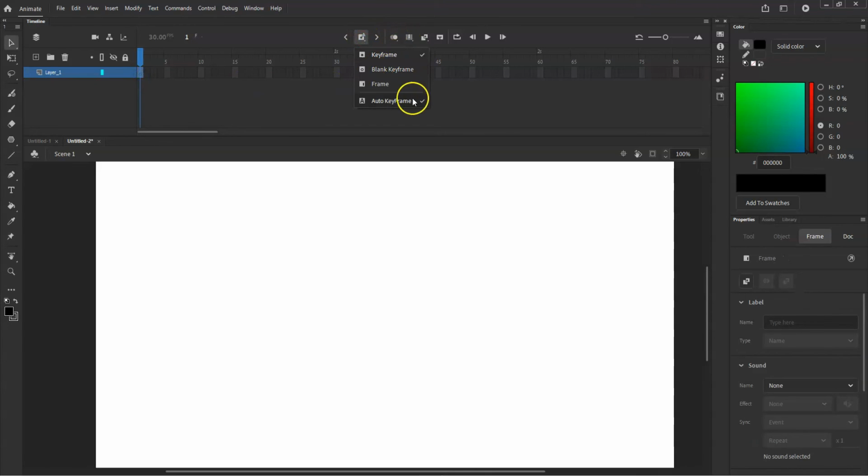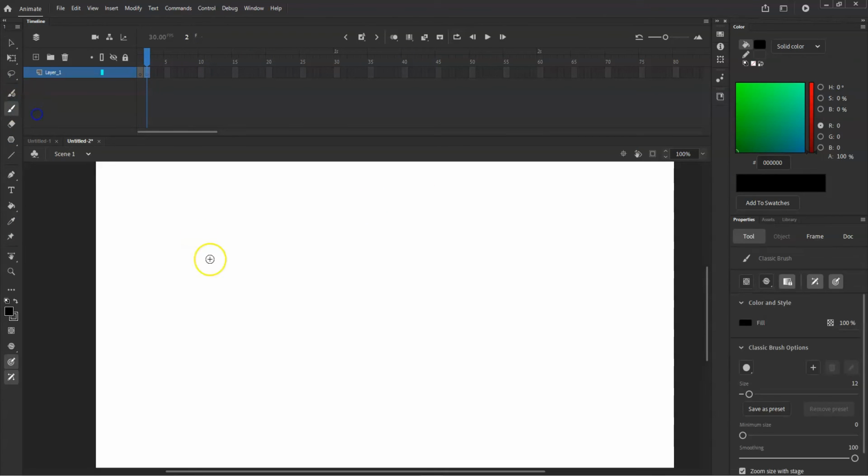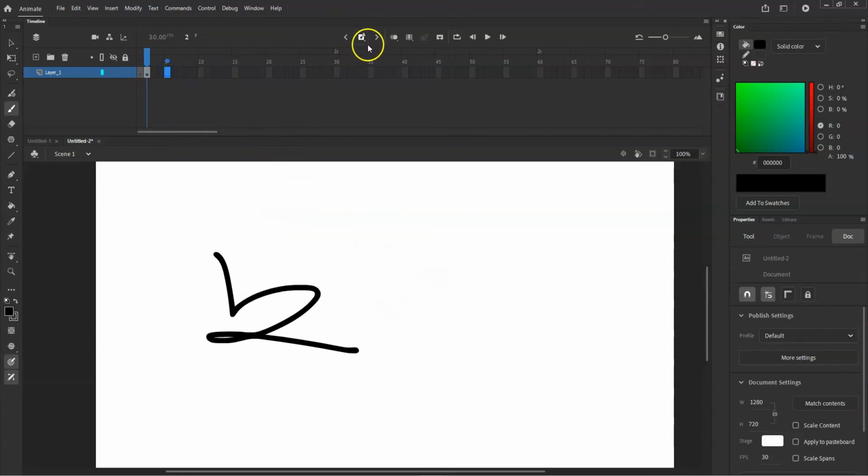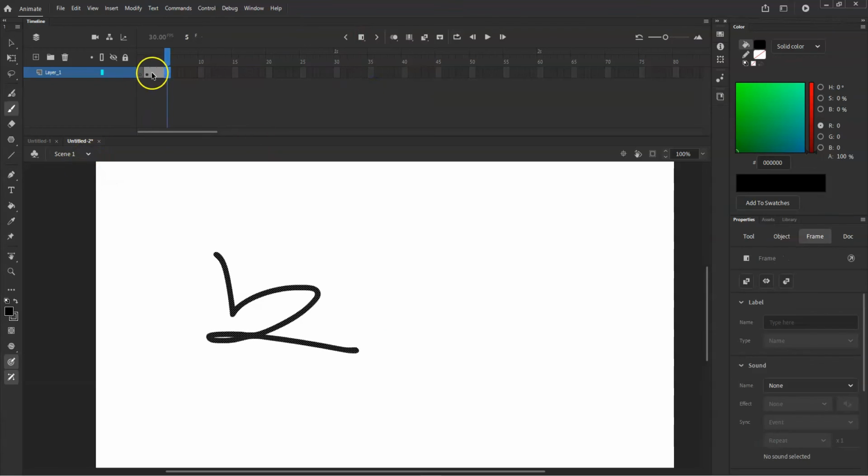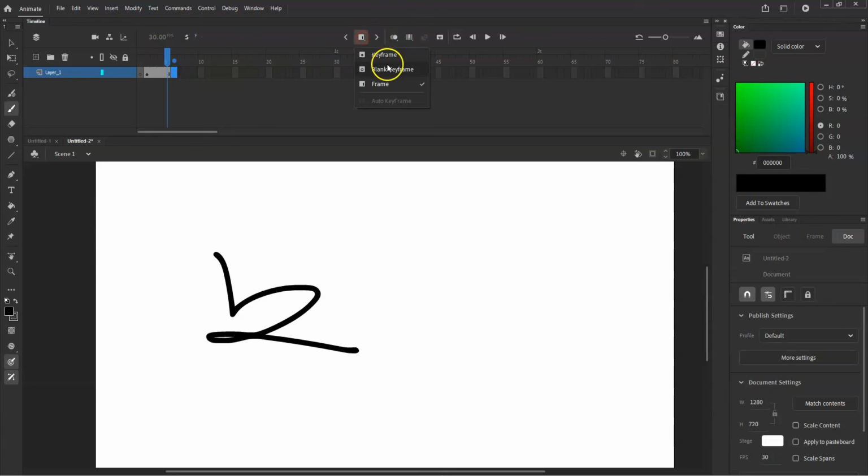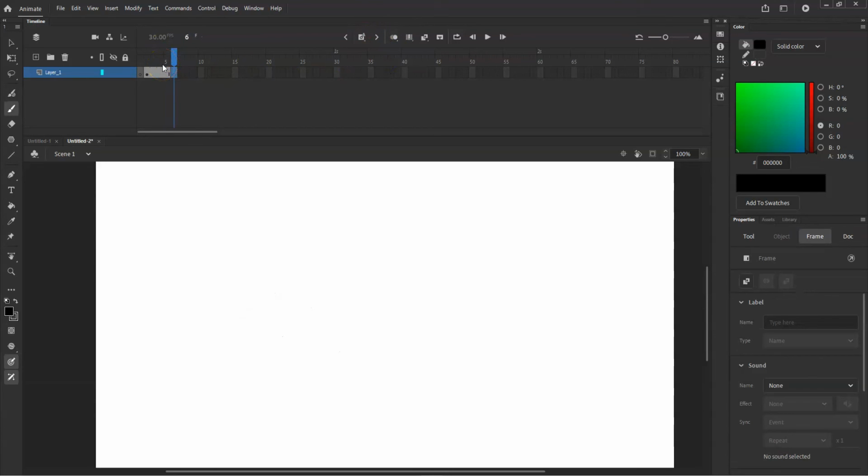I'll explain the frames real quick. So there's keyframes, blank frames, and frames. A keyframe is where I need to draw something. When there's a keyframe, you can see it's a white grayish with a black dot. That's when there's a separate picture. Then there's a frame, which is just a continuation of the last keyframe. And then there's a blank frame, which is where there is nothing on.